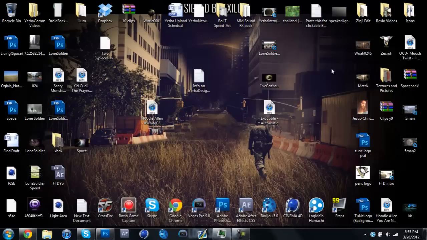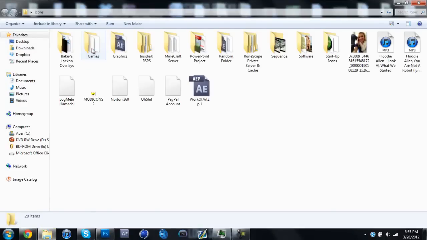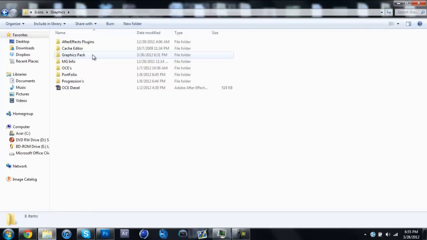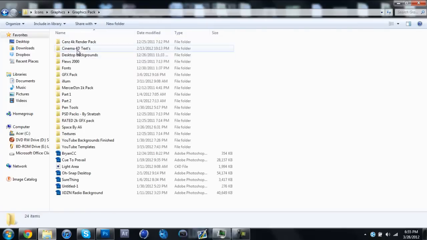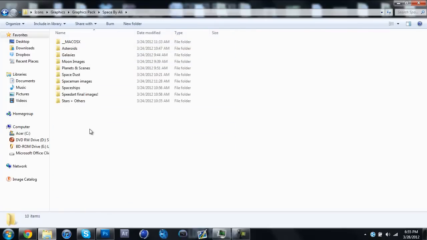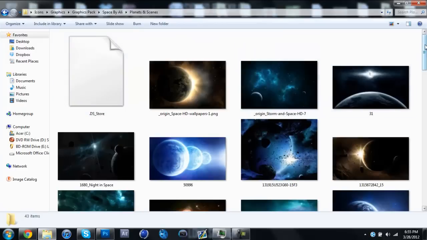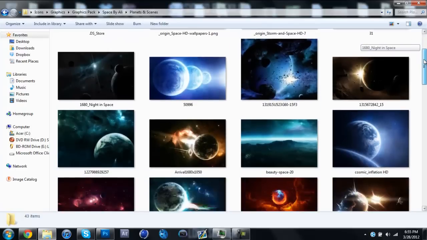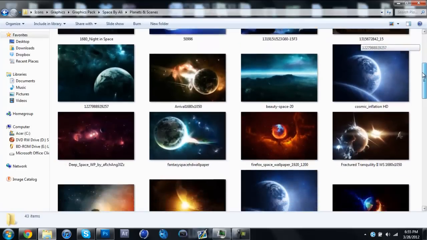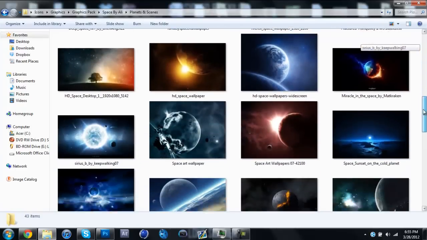Let me show y'all my GFX packs. I have a bunch. Oh crap, games. You don't want to see my games. Graphics packs right here. I use all of these. My most recent one was the Space pack by Dare Ali, or Ali, however you want to say it. Very good pack, especially if you're trying to do space scenery, and very fun to use.